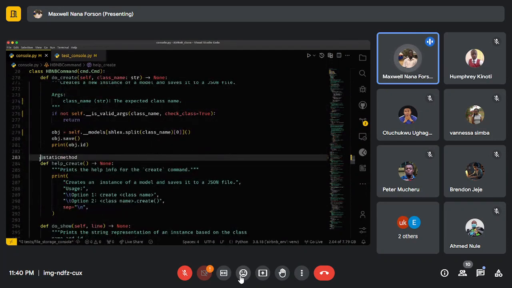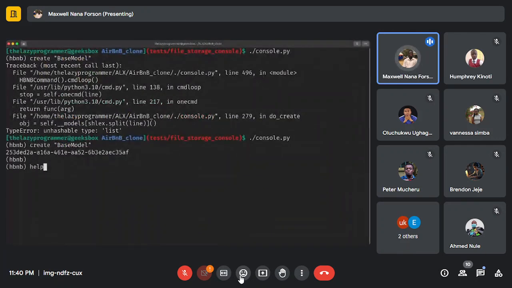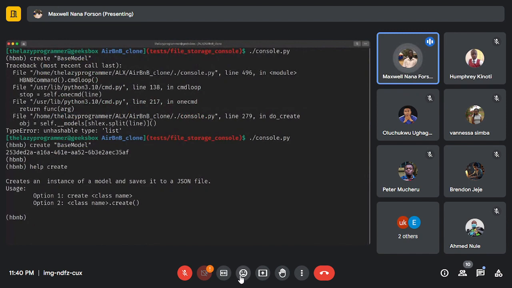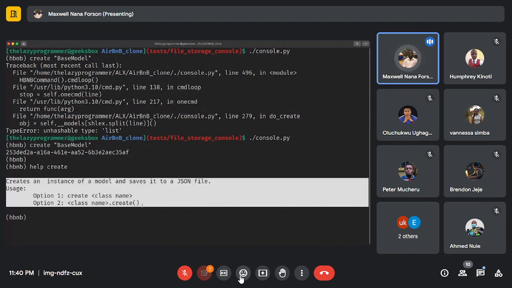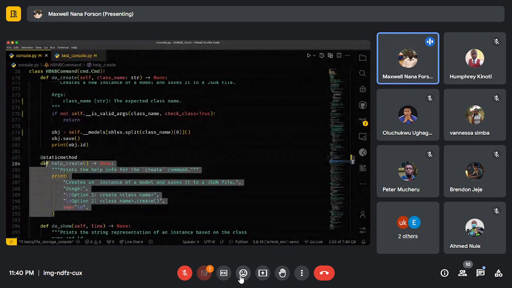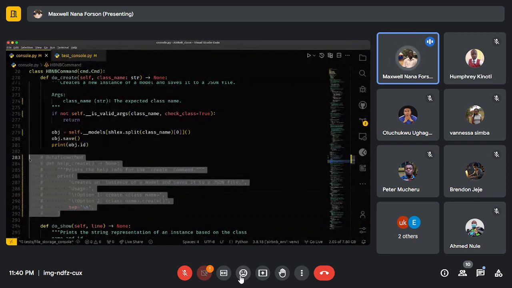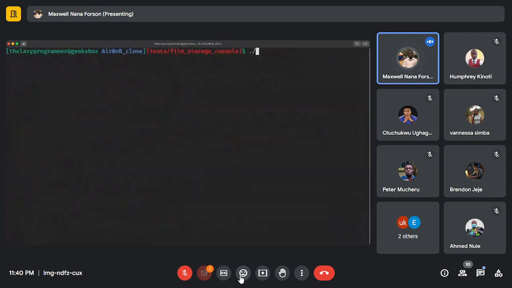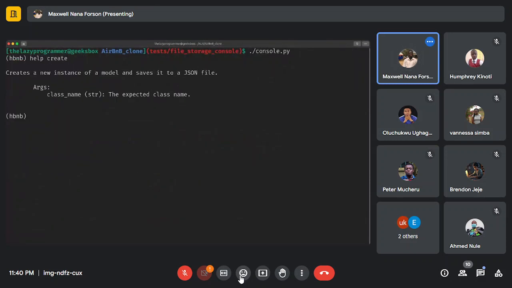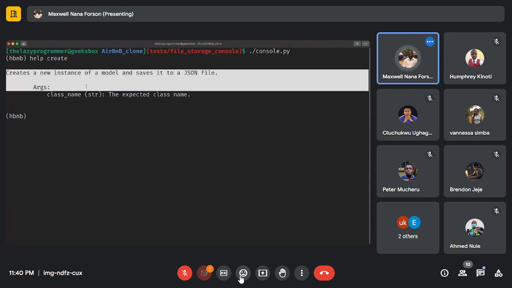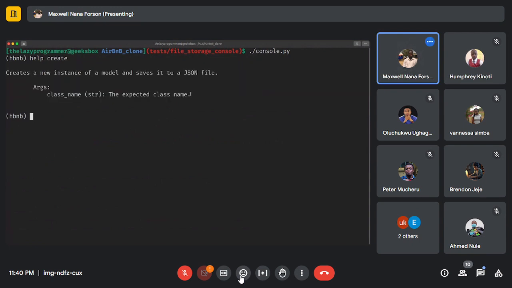So let me show how the help by itself looks. When I say help create, you see how the help is laid out. Let's see if I comment out this help, then run the console again and say help create. You see this, my docstring? It doesn't look nice at all. It doesn't tell the user anything much.